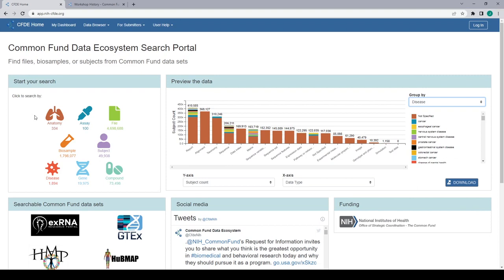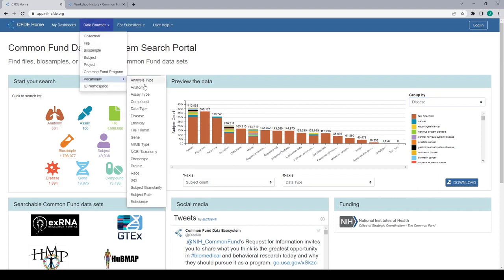Clicking a button will start a search with all entries of a selected type. These buttons are shortcuts to view all anatomy, assay, file, biosample, subject, disease, gene, or compound entries. You can find additional options under the Data Browser tab at the top of the page. Clicking Vocabulary will display additional options.